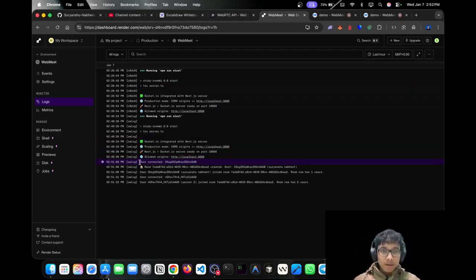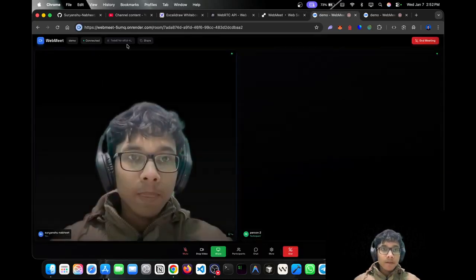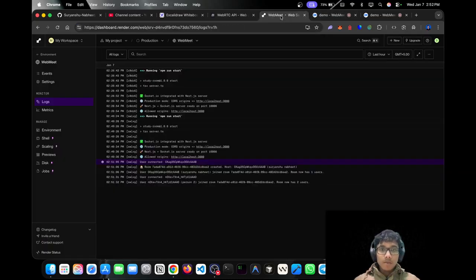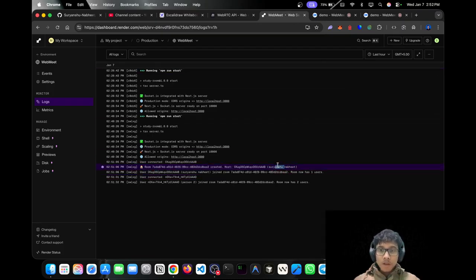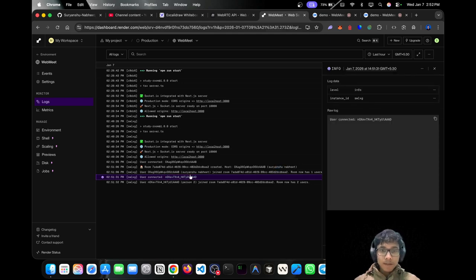Now it is showing user connected, room at this URL, which is right here. The front end and the back end URLs are a little bit different so that no one can hack it, basically. That's the reason for that. The room was created by Suryanshu Navid, which is my name, as host, which I put up there. Whatever name you put in there gets the admin access. Then user connected: this is the second user which connected, and now there are two users in the room.